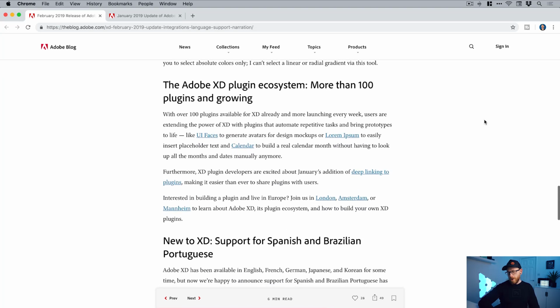And we scroll down. The Adobe XD plugin ecosystem, more than 100 plugins and growing. Okay, so this is essentially just reminding people that there are over 100 plugins. They're really awesome. You should definitely check them out and download them at XD because it's free. And there are some like UI Faces, Calendar, Lorem Ipsum, which are just brilliant must-haves. Lorem Ipsum essentially allows you to add placeholder text in XD. So if you want to quickly throw in some dummy text into your mock-up or your prototype, just boom, there you go. And these are literally just a few. Honestly, you go and look at the plugins, you can get lost for a long time and you can have a lot of fun.